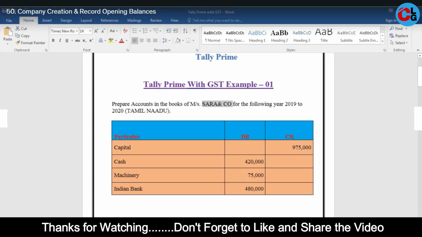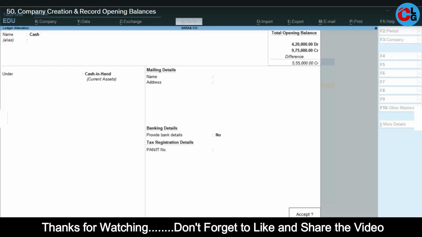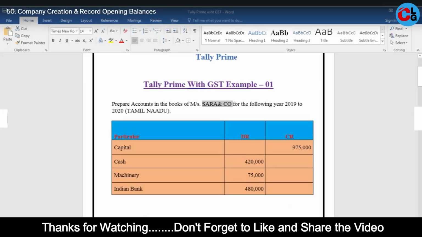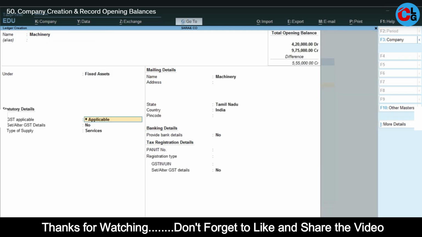I'm going to save it. The next one is cash, 420,000. Cash is a default account in TallyPrime. So I'm going to press the page up key. You can see the cash come. So I'm going to enter the amount. The amount is how much? 420,000 debit. The next one is machinery, 75,000. Machinery comes under fixed assets. So I'm going to type machinery. It comes under the fixed assets of the organization. So I'm going to enter the amount. How much is the amount? 75,000.